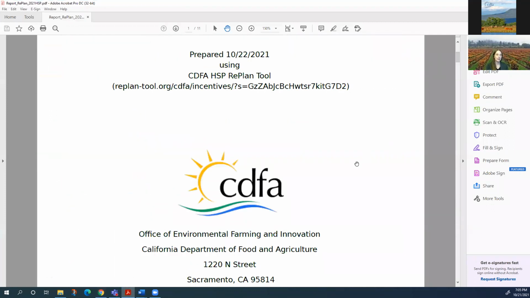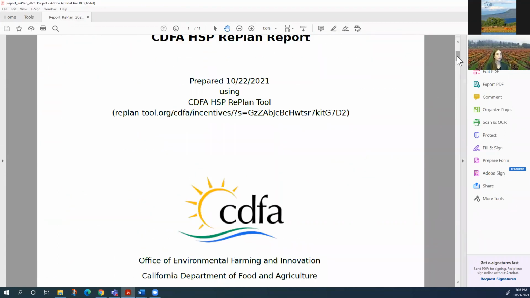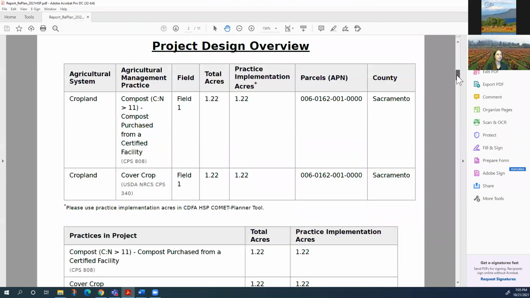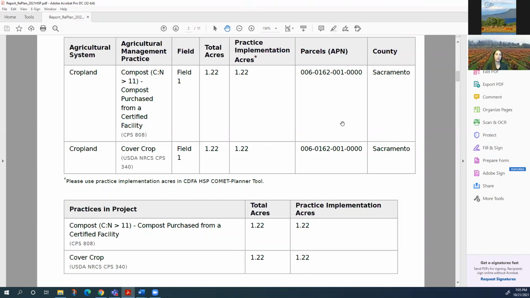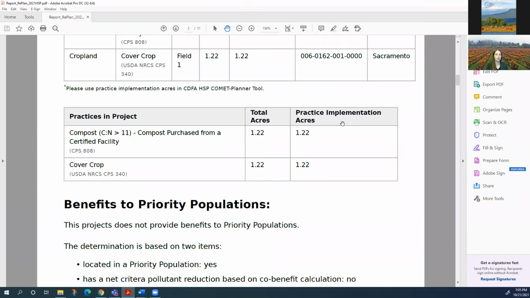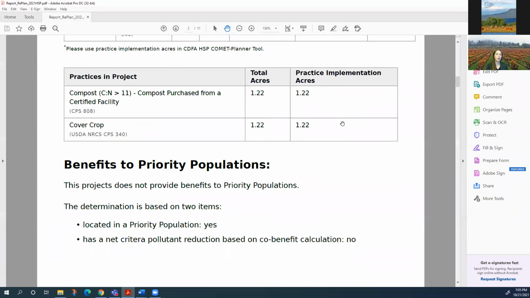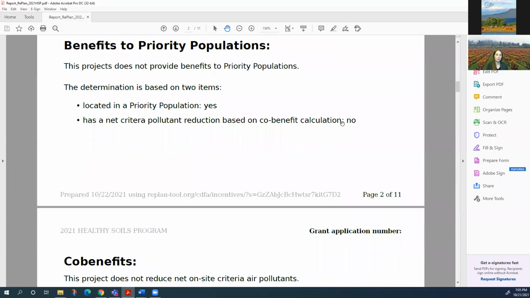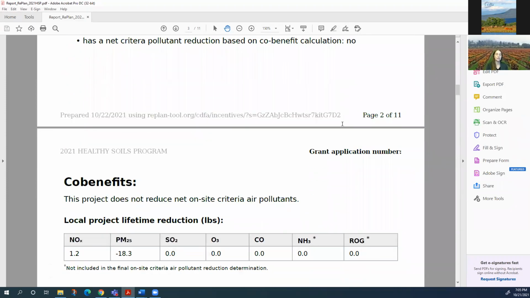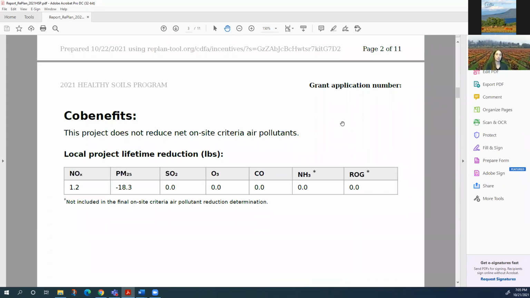This report has all of the information from the project design. So it has the project design overview, which has information such as the agricultural system, practices, acreage, parcels, and county. The report also shows information on the benefits to priority populations and co-benefits, which are now automatically determined and calculated this year versus in previous years of the program when applicants needed to provide this information.